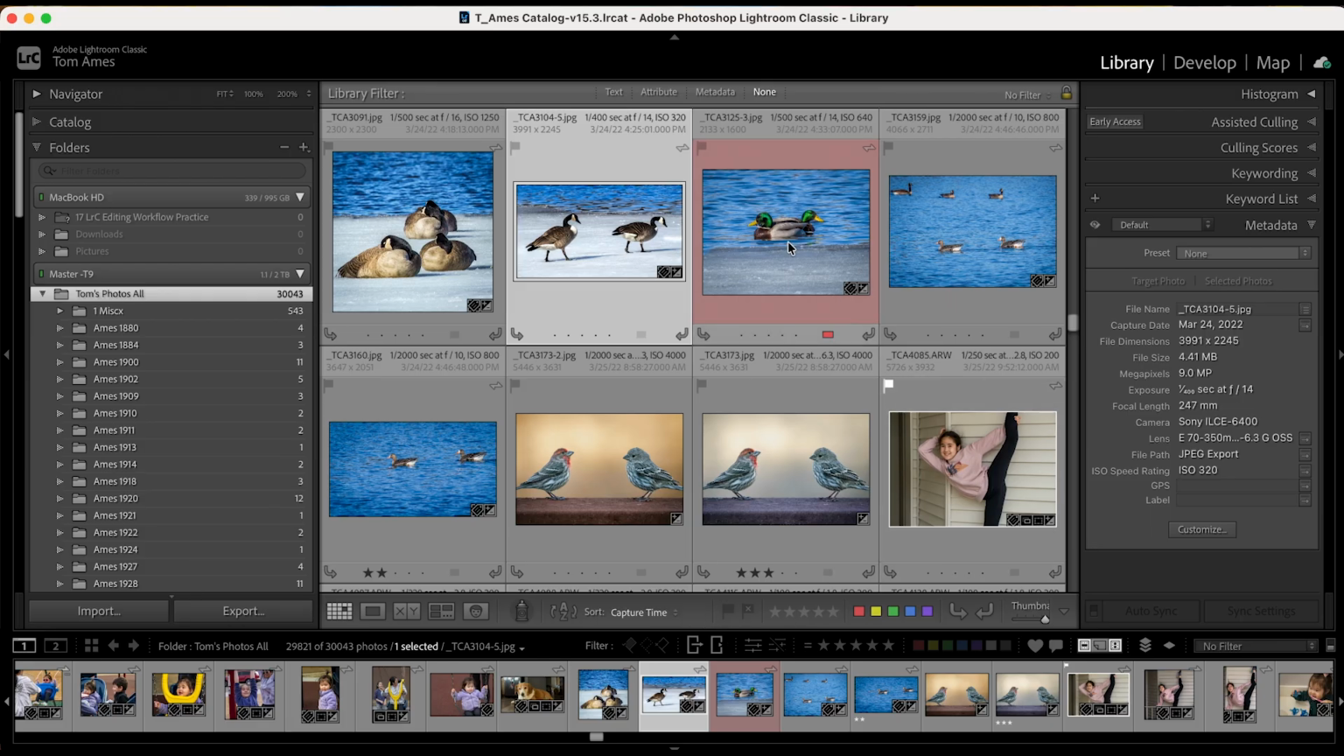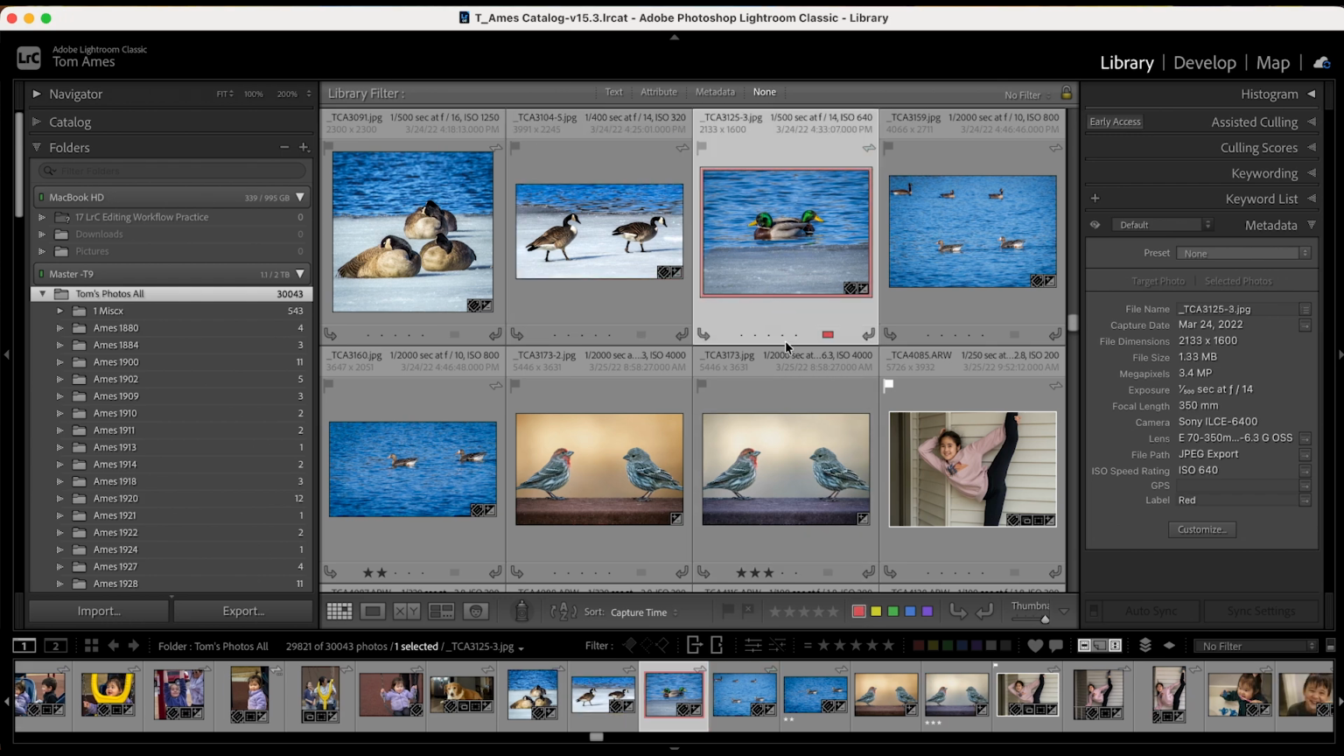If I didn't want this one to be red any longer, I go back here and click on the red. Am I on this one? No, I just made that one red. Click on this, click on the red, it disappears. I'll put it back.